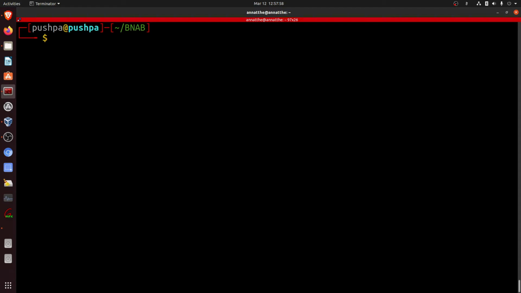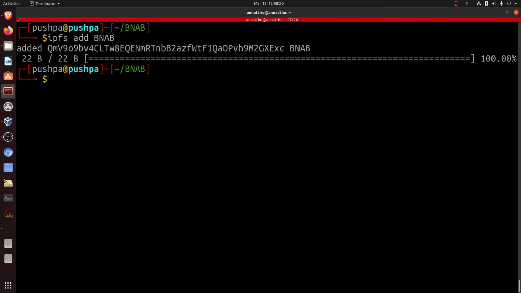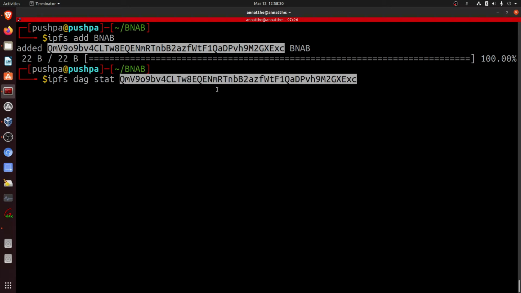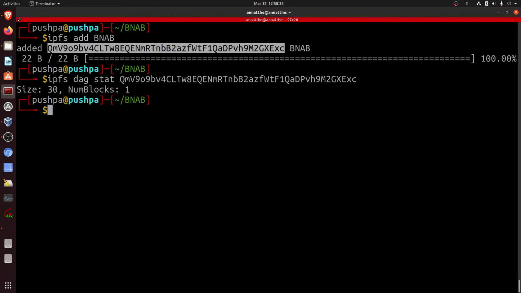Now we will move ahead. There is another command known as IPFS dag, and it is used for creating and manipulating DAG objects and hierarchies. So we'll use IPFS add BNAB, and if I see the IPFS dag stat and read it here, what does it give me? It says the size is 30 and the number of blocks is 1.